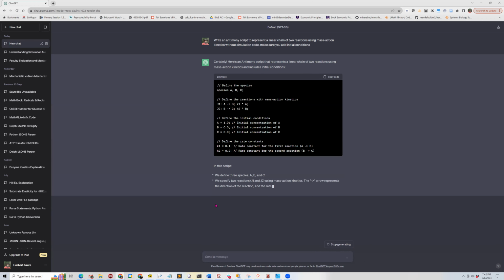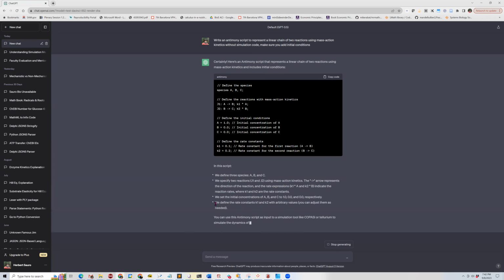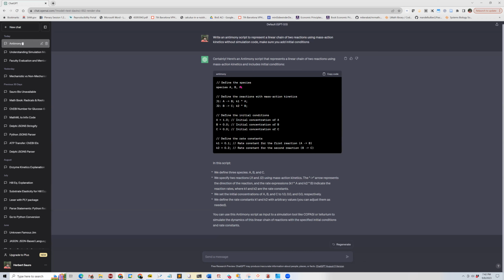Here we go. Okay, that's nice. That's correct, so I'll wait for it to finish. Okay, so here we go. Three species, two reactions, because I asked it to do two reactions. Linear chain, which this is, A to B, B to C, that's linear. Mass action kinetics, that's fine. It's picked irreversible kinetics in this case. It's named the reactions, given me some initial conditions, and initialized the rate constants.